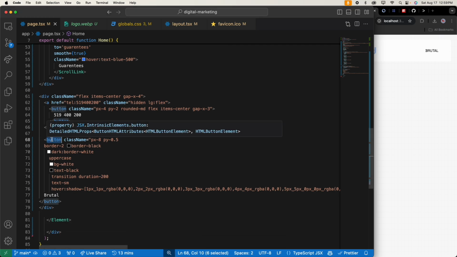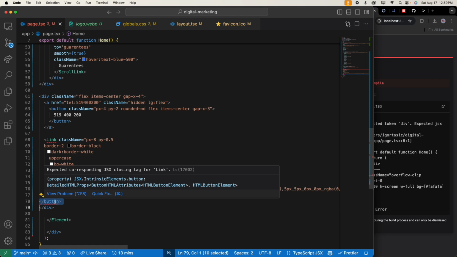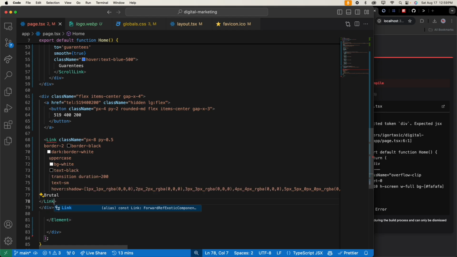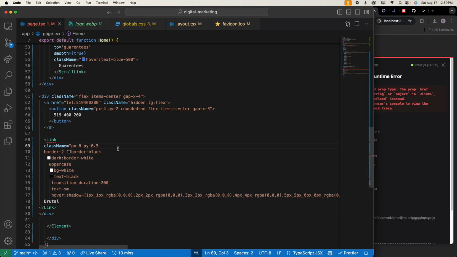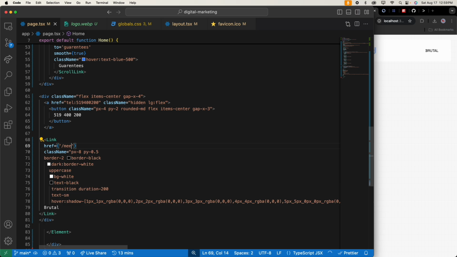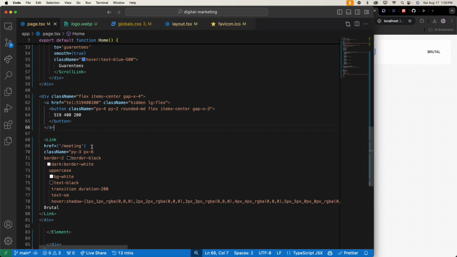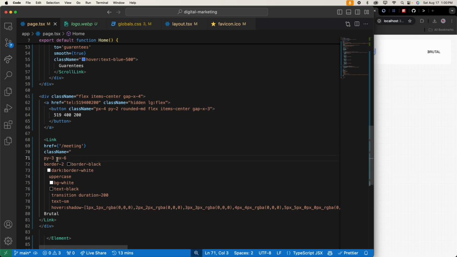Go ahead and change the button to actually be a link instead. So just do link. Like that. Now let's go ahead and set up an href. So once somebody clicks on this, it's just going to take us not to the contact page, but to the meeting page instead. So do a meeting like that. And then let's change the styles right here. So do padding y of 3, padding x of 6. Okay, so we have this right here.